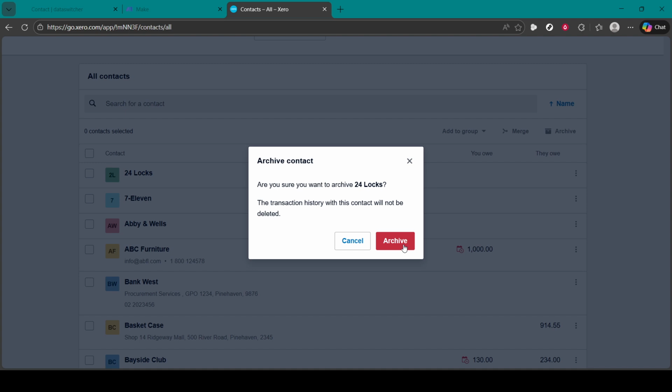And that's it. Go to Xero, open Contacts, view all contacts, then use the menu to remove or archive. With those steps, you'll keep your contact list accurate and clutter-free while maintaining the integrity of your records.